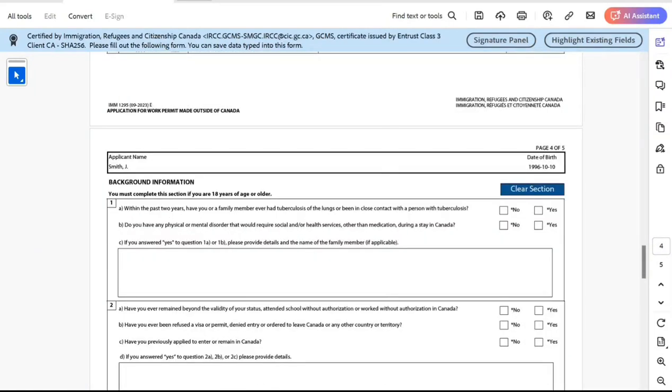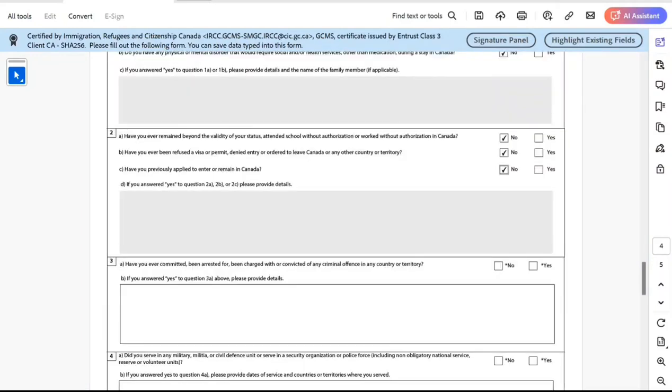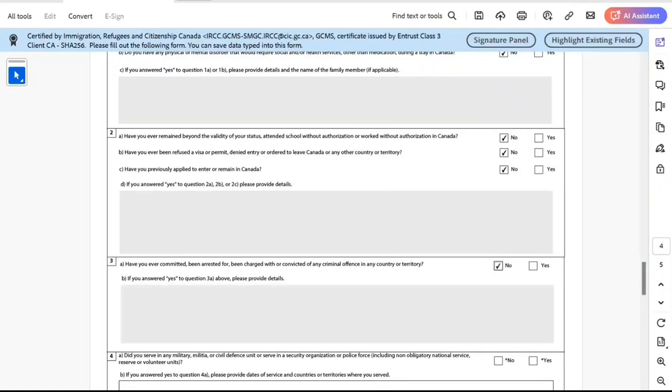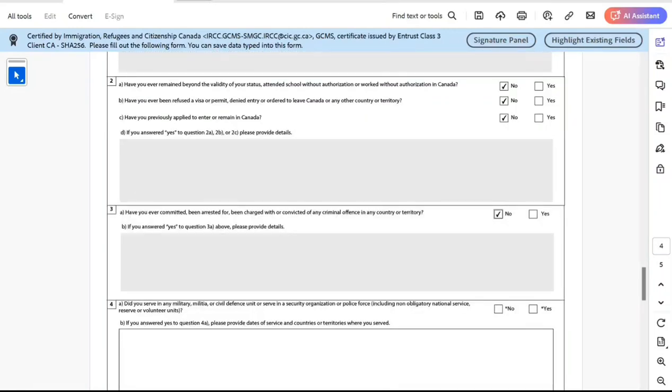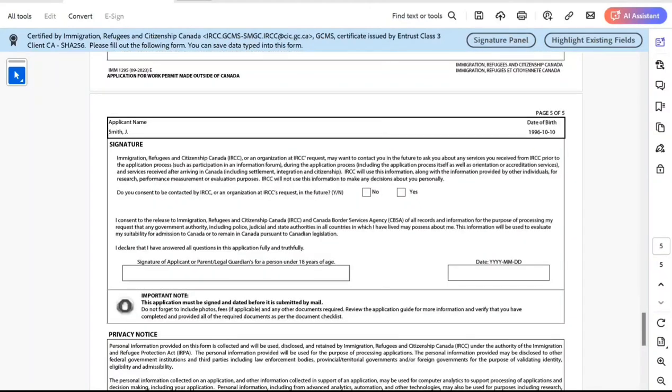Within the past 2 years, lung tuberculosis, no. Physical or mental disorder. Have you remained beyond the validity of your status or authorization in Canada? Refused a visa or work permit for Canada or another country? Have you previously applied to enter or remain in Canada? I assume this guy's first application, so I select no. Have you ever committed or been arrested or charged with any criminal offence? No. Have you ever served in the military, militia, or civil defence? I select no. But if you have, definitely provide the information. Have you ever been a member of a political party or organization? I select no, but definitely provide information.